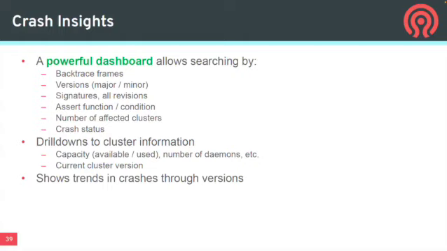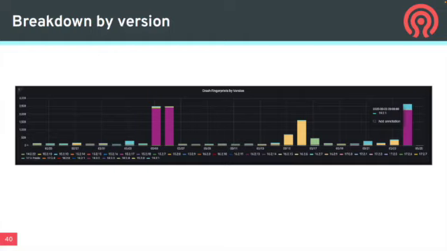So we have powerful dashboards that allow us to have very extensive search by all sorts of fields of the crashes. And it allows us also to drill down to even further cluster information that is coming from each of the clusters that reported any of these issues. And we can also see trends in crashes across different versions. So some crashes happen in different versions as well.